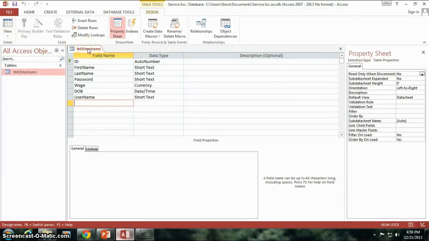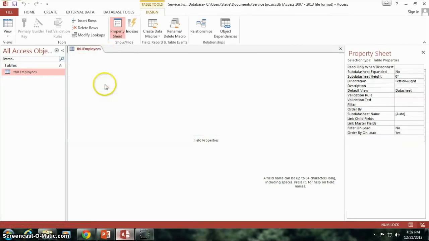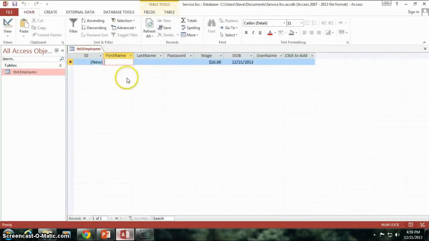You can also right click on the tab, and again you'll get the datasheet or design view. You can close and save, all that good stuff. So let's go into our datasheet view. I'm going to put in my information here, and let's see, what's my password? I'm just going to make password really secure, right? That is just a tough nut to crack right there.